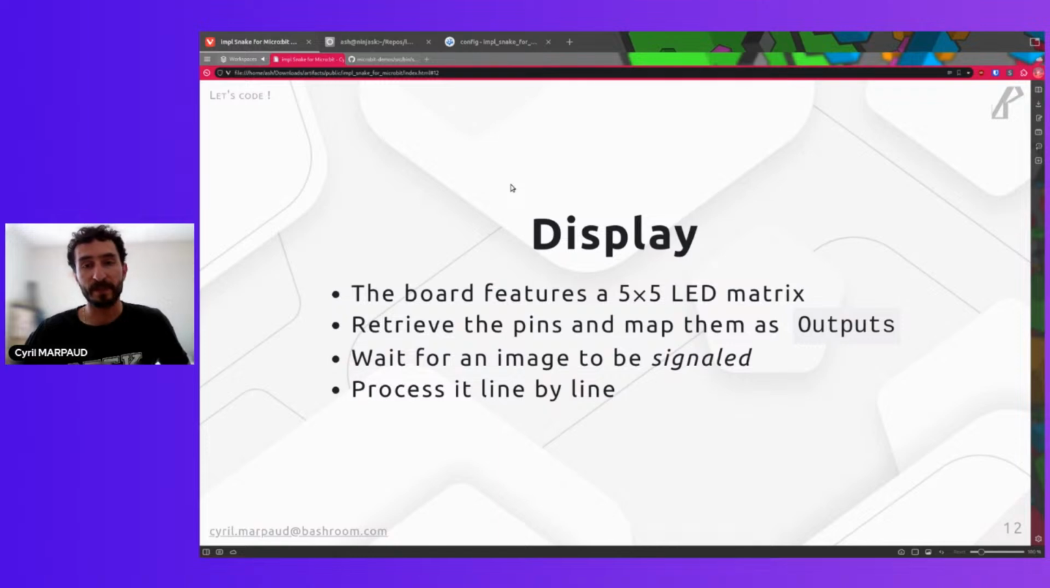Well, the first thing to know is that each row and each column of the matrix is associated with a pin, a hardware pin that you can set to the high state or to the low state, depending on whether you want to turn an LED on or off. So first, you have to retrieve the pins and map them as outputs, so that you can drive them. Then wait for an image to be signaled, meaning for someone to ask to display an image, and then we're going to process the image line by line.